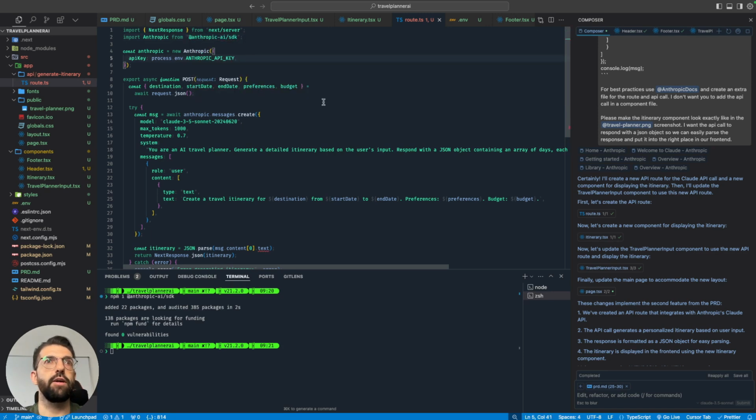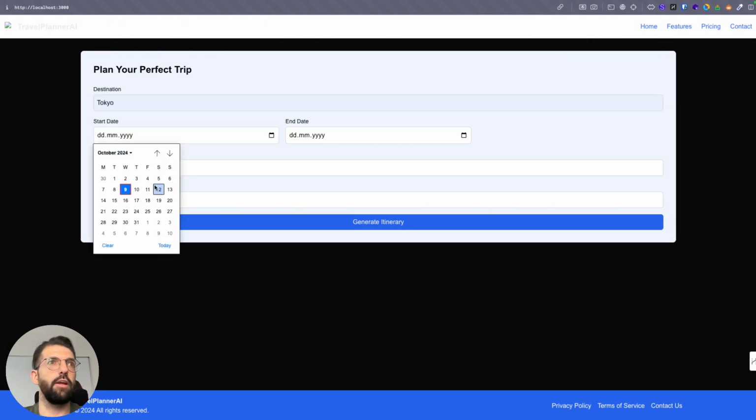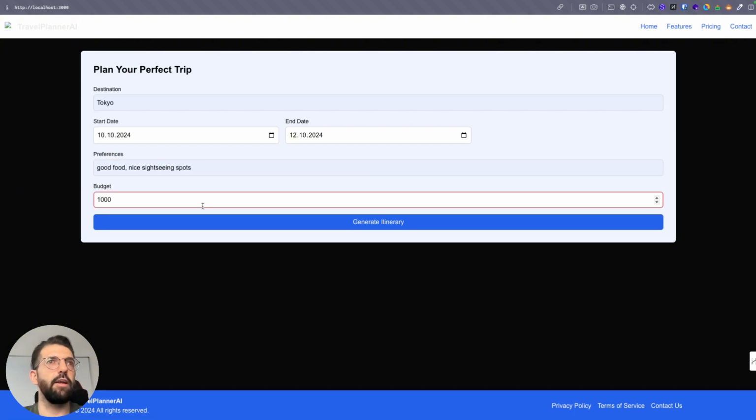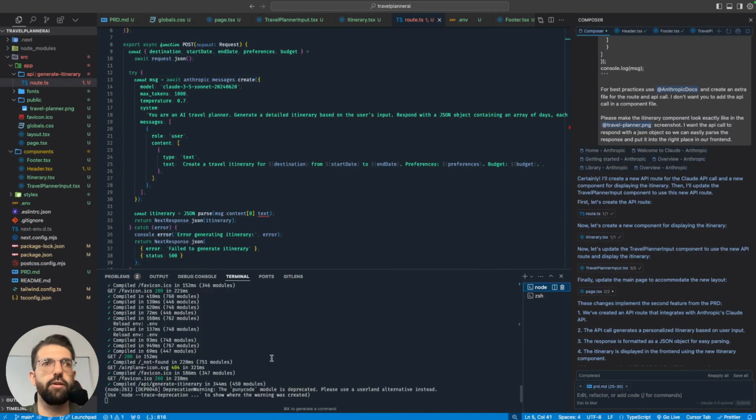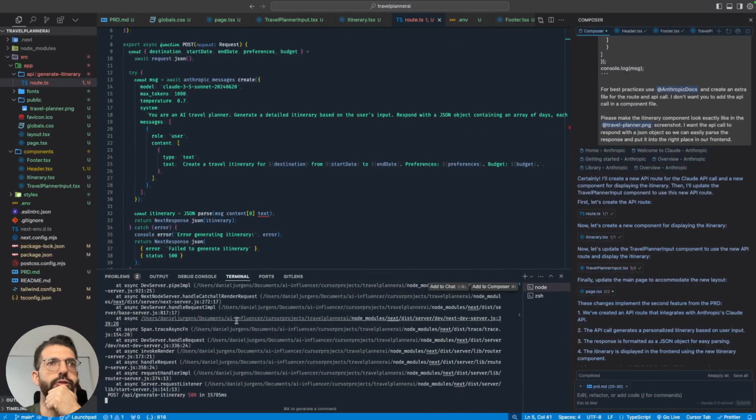Yes, we'll hit save again, and we switch back to our application and we try to enter a new destination. We want to go until the 12th. We want to have good food and nice sightseeing spots, and we'll enter a budget of 1,000. We'll hit generate itinerary, and now as you can see it should make an API request to generate the itinerary in the backend, and this should only take a couple of seconds. And if everything works out, we should see something.